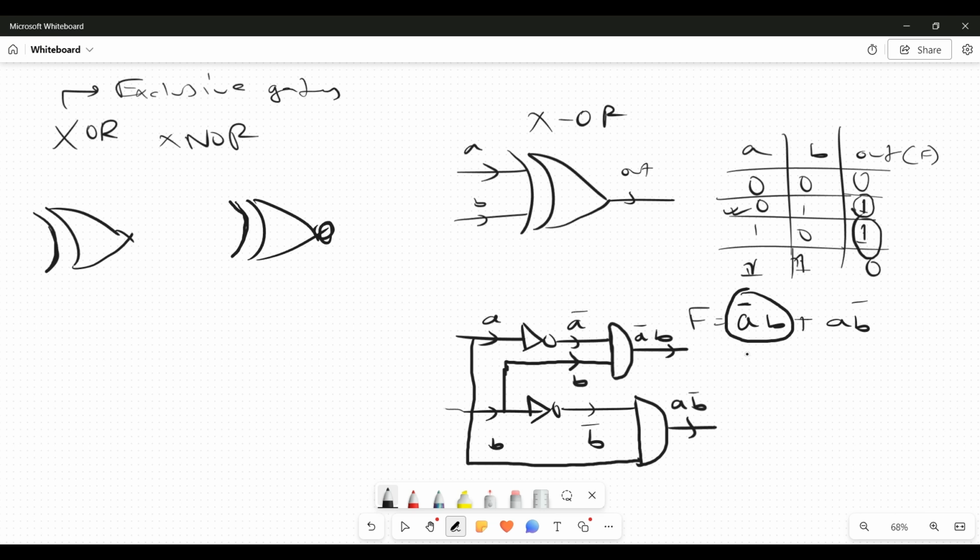But that's not our final answer. There is a plus in between. We did get these two, but we have to add them up, and the way to add them up is by adding an OR gate. So we can add an OR gate. So how do we draw an OR gate? This. And then we get our final answer.